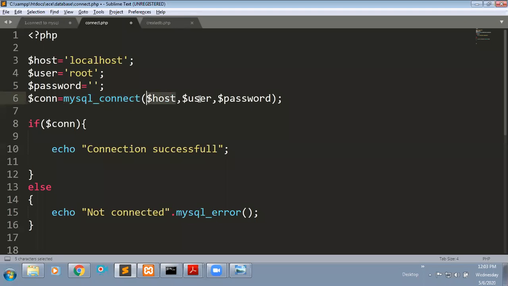Then the user of your MySQL database, and one more parameter, the password of your MySQL server. These three parameters you need to pass into this function. If the connection is successful, this function will return true. If it is not connected to your server, it will return false. Here, I have installed my server locally, so localhost is my host, the user is root, and the password is empty. These three parameters you need to pass within this function.